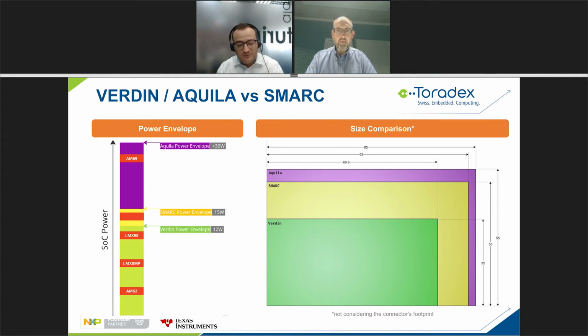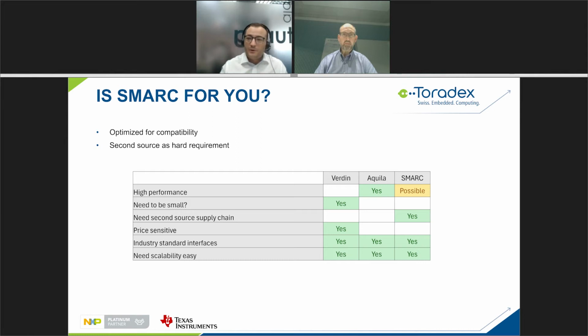So our next family, not our highest performance family, is going to be Aquila, and basically this SMARC is almost the same size. If you consider the footprint size, it's going to be pretty much the same size. So why do we say that? Because usually when you're just selecting things on paper, you don't realize that there are some trade-offs in that, and the trade-offs have to be clear, right?